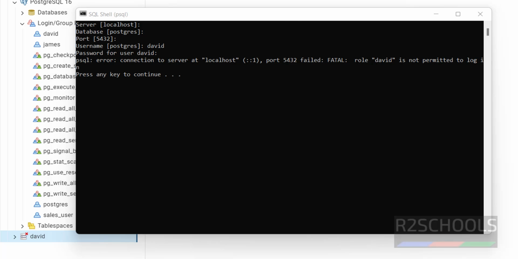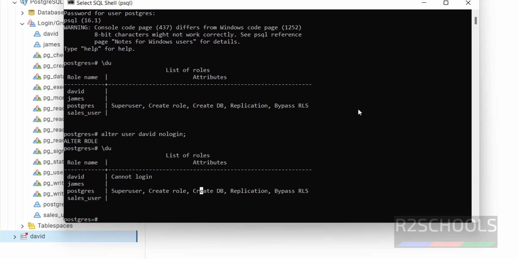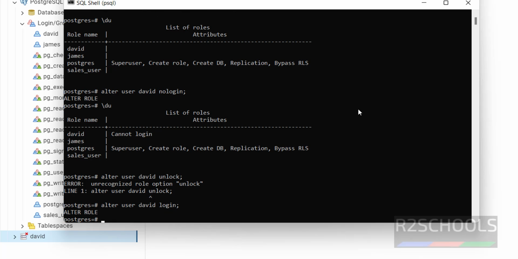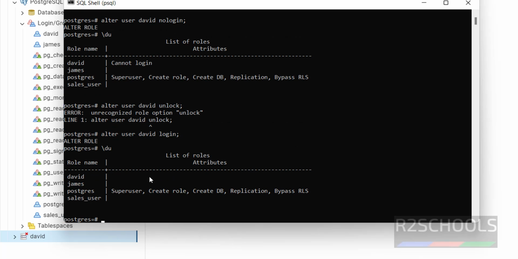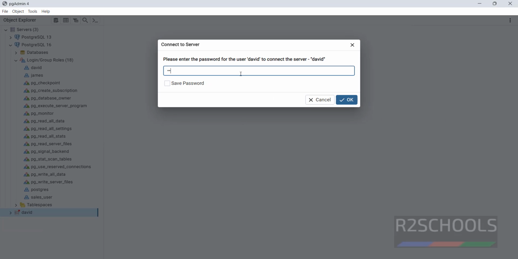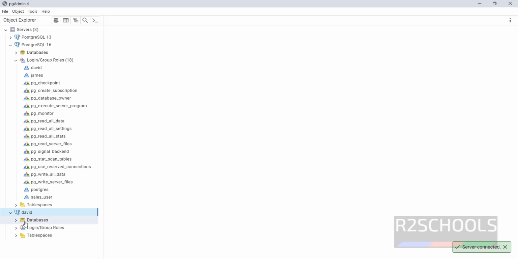Okay, so now unlock it. You use the same: ALTER USER David, put semicolon. Sorry, it is not unlock, you just give LOGIN. Instead of NOLOGIN, you have to give LOGIN. See, now again verify with \du. See, the cannot login attribute is gone. Now try to connect. Provide the password. See, we have successfully connected.